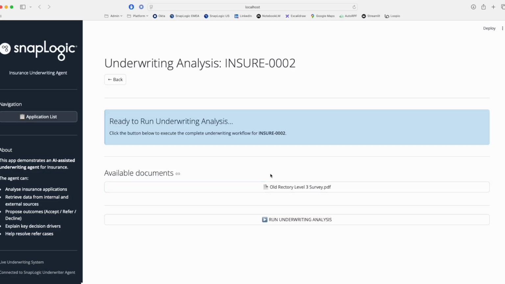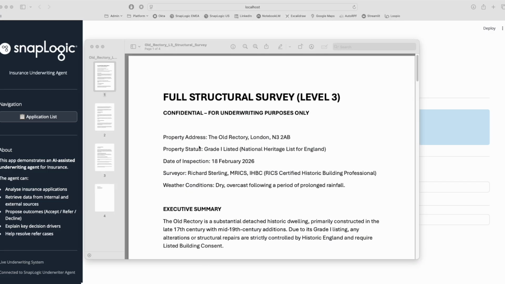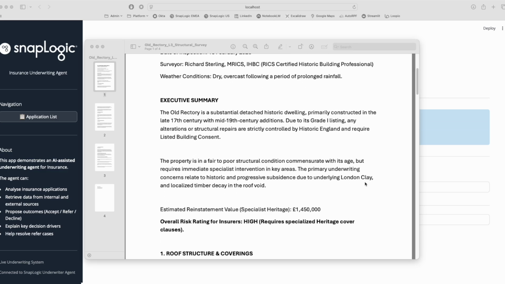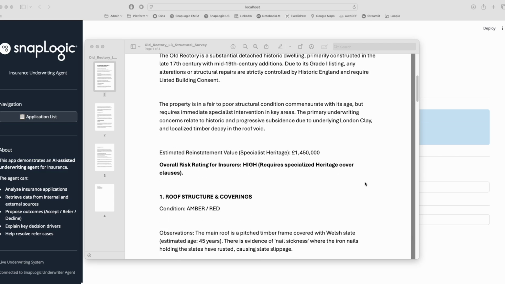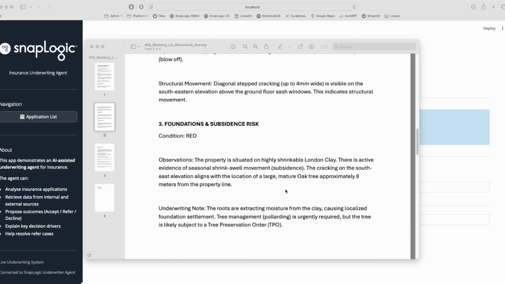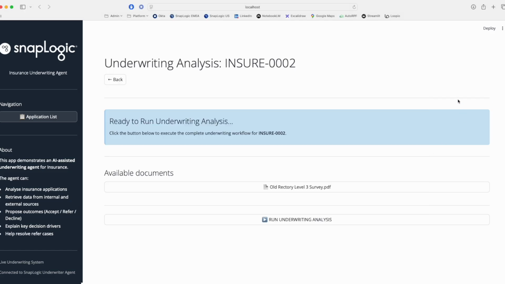I can see I have an available document here, and someone has very kindly done a level 3 survey for me, a structural survey of this property. This is going to be included in the application, and I can view it here. It's a PDF, it tells us all about the property from a structural perspective, and gives us more insights that may have taken some time for us to gather otherwise. It tells us about the roof structure, about the wall construction, foundation and subsidence risk, and this is all really useful data, and we can feed this into the AI to help us arrive at a decision quicker.